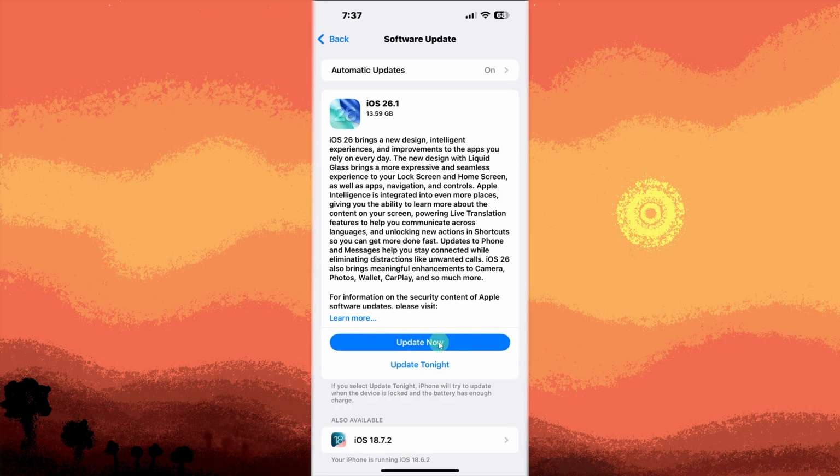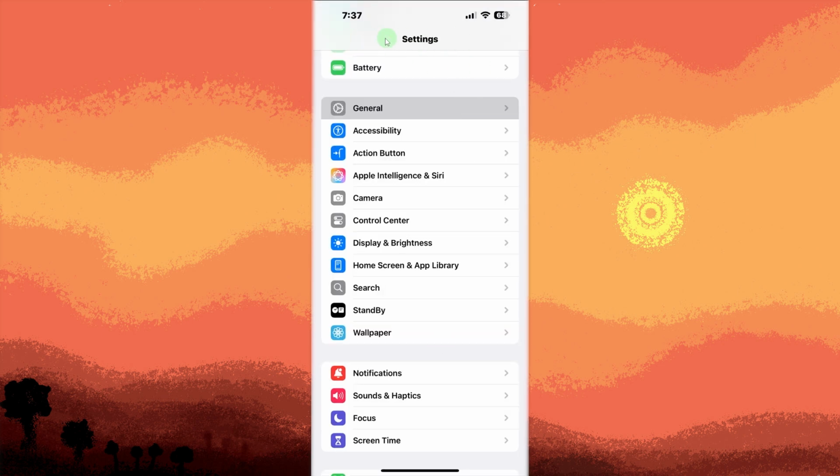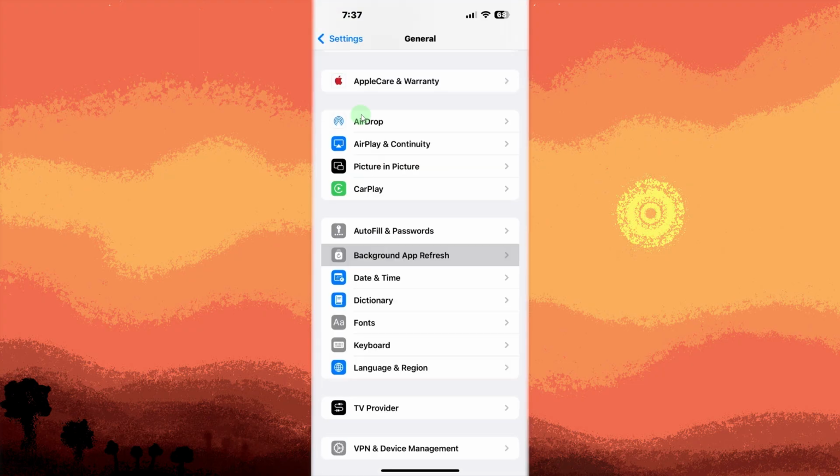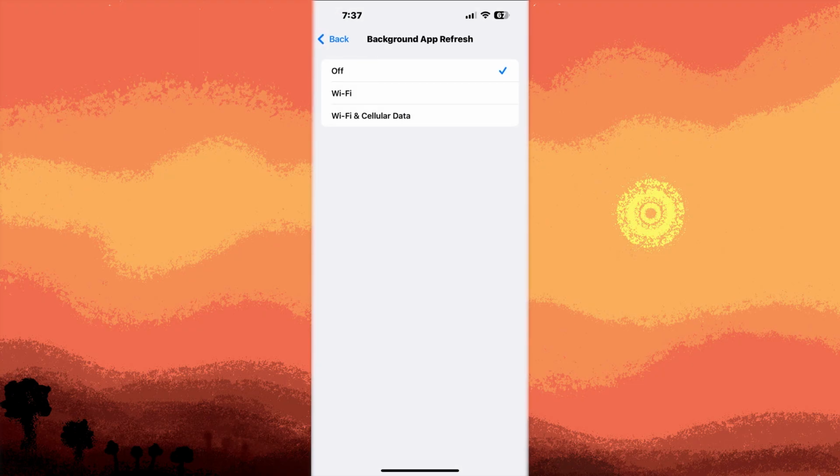Turn off background app refresh. Go to Settings, General, Background App Refresh. Turn it off or limit apps.